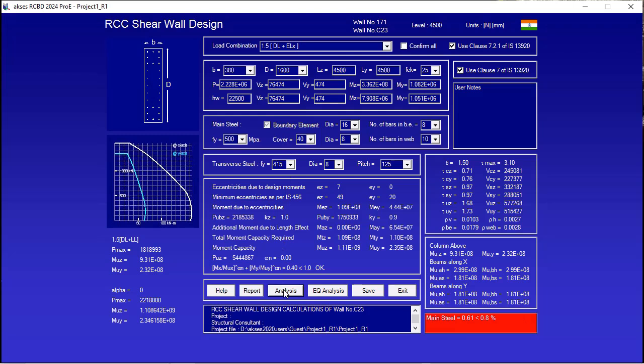Let us increase depth of shear wall. Click Analysis. Boundary element reinforcement is again less than 0.8%. Let us increase bar diameter of boundary elements. Click Analysis. Rho H is less than 0.0025. Let us increase bar diameter of transverse reinforcement.